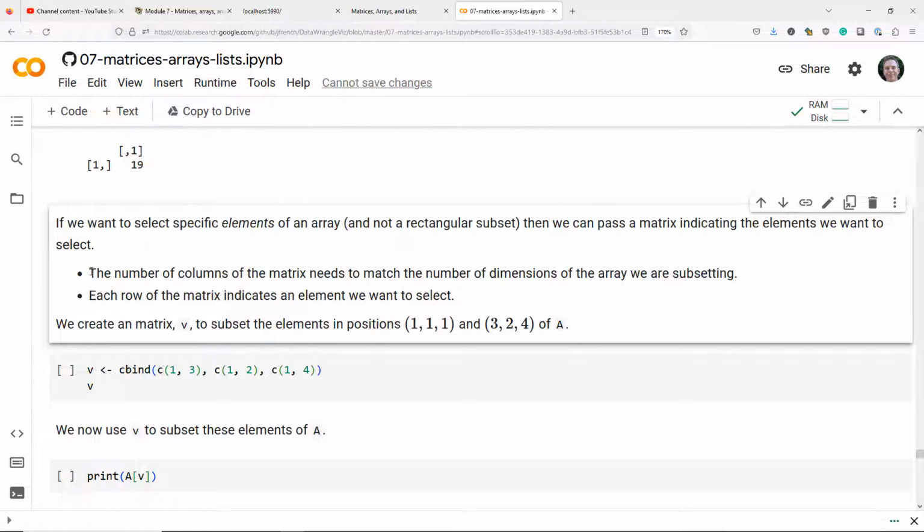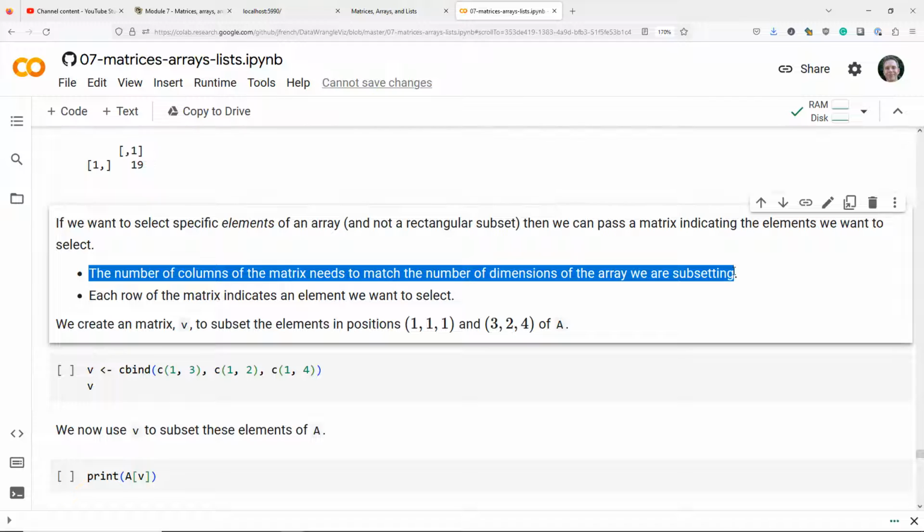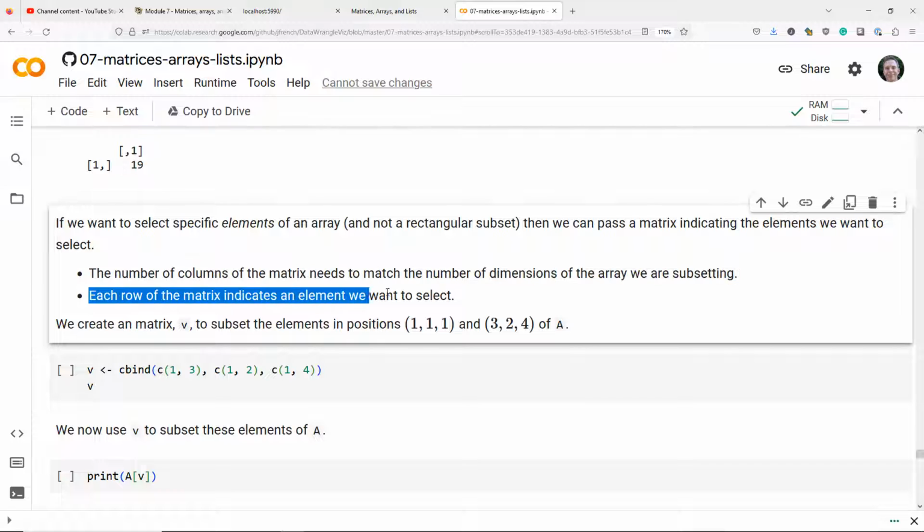The number of columns of the matrix that we're going to pass into the square bracket operator needs to match the number of dimensions of the array we're subsetting. So if we have a 3-dimensional array, our matrix needs to have 3 columns. If we had a 2-dimensional array, then the matrix would have 2 columns. A 4-dimensional array would require a matrix that had 4 columns, and so on. And then each row of the matrix that we pass to the square bracket operator is going to indicate an element that we want to select.